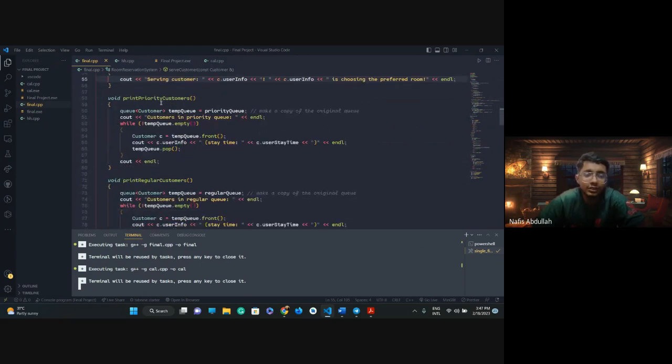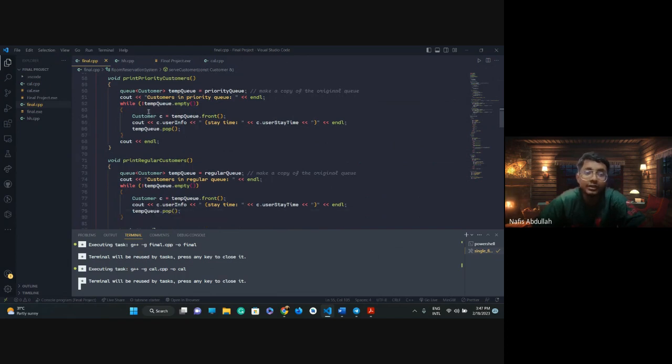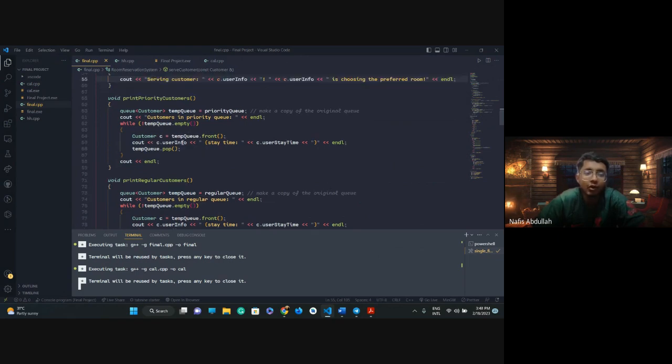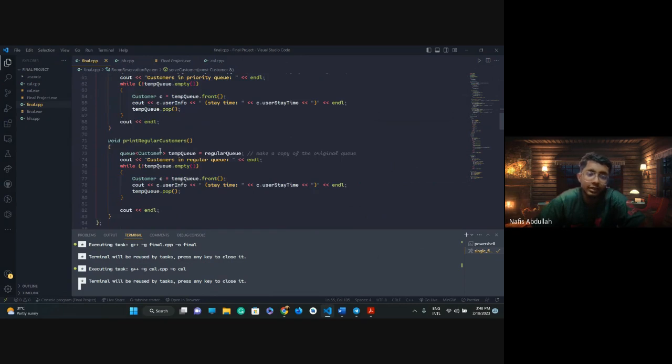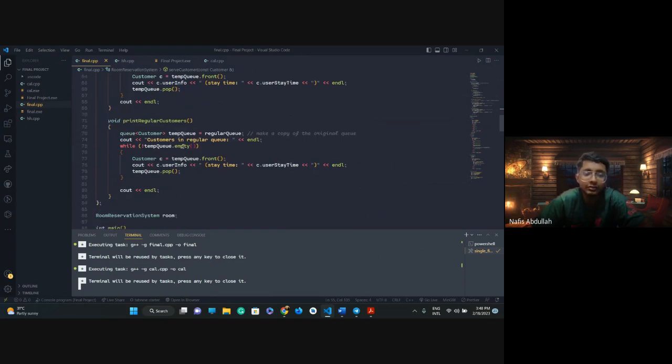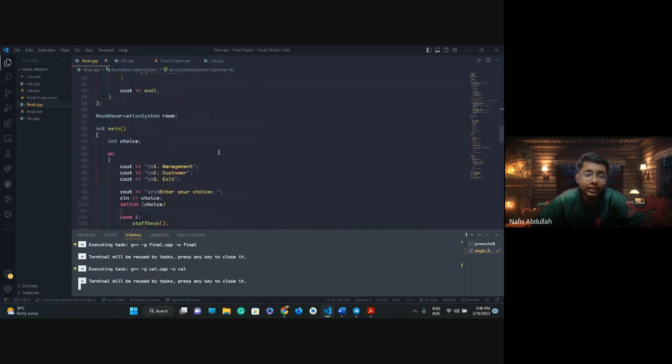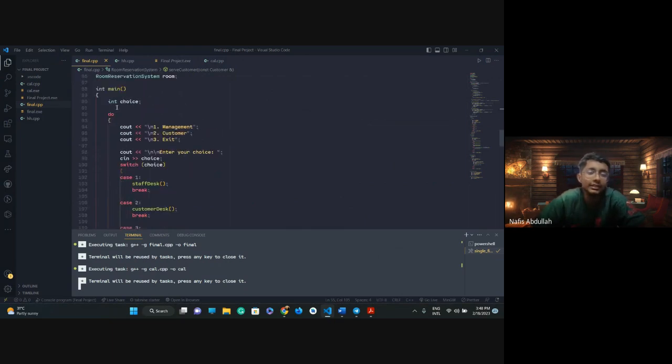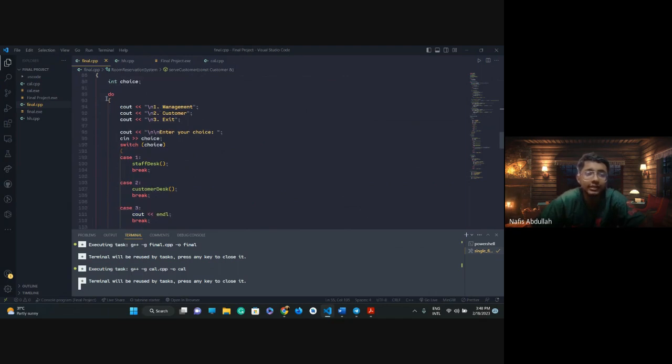Next, we'll print the priority customer or regular customer. We are copying the priority queue into a temp queue, and if it is not empty, we are printing the front of the temp queue, and then popping it out. By doing this, we are printing all the customers in the priority queue. We are doing the same for the regular queue, just copying the regular queue instead of the priority queue. Next, we are declaring a global variable, room reservation system room. Next, in the main function, we have choice, and here it is a function.